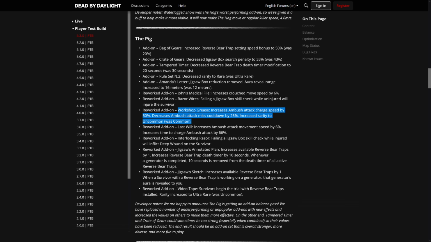The Last Will increases ambush attack movement speed by 6%. So I think these two together, the Last Will and the Workshop Grease, oh, clapping booty. Increases time to charge ambush attack by 66%. I think this will offset, by this, if you have this charge speed by 50, the charge speed is increased by 16%, right? So I don't know, we'll see. Last Will, this is a hefty penalty to pay. I'm not sure about this, but we'll see.